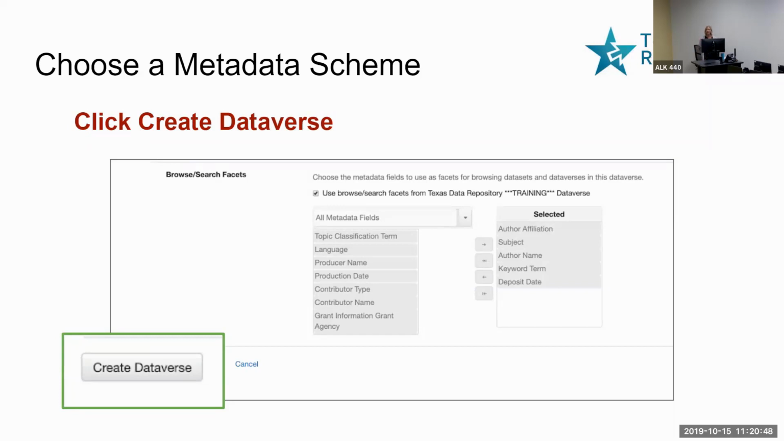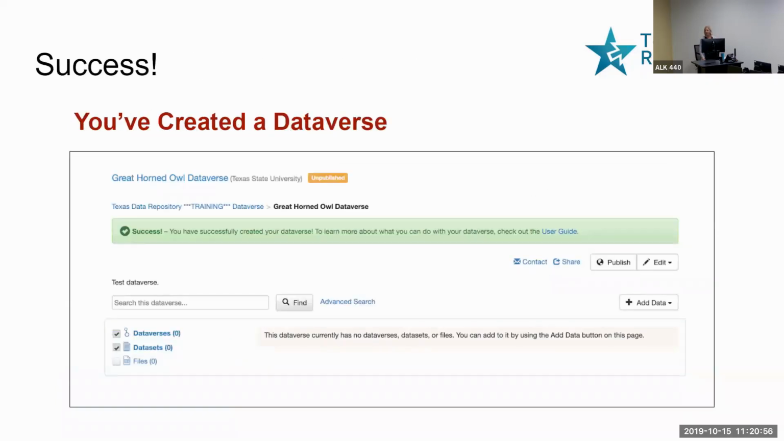Once you've selected all of that, your metadata, at the bottom left, you will click Create Dataverse. And after a moment, success. You should have your Dataverse newly created and ready to go.